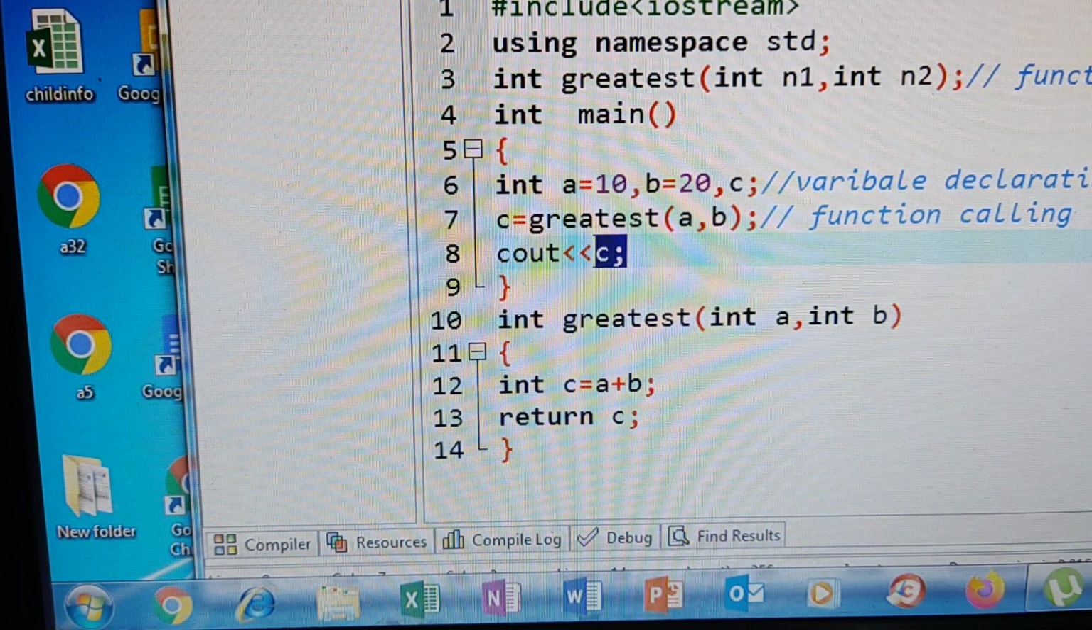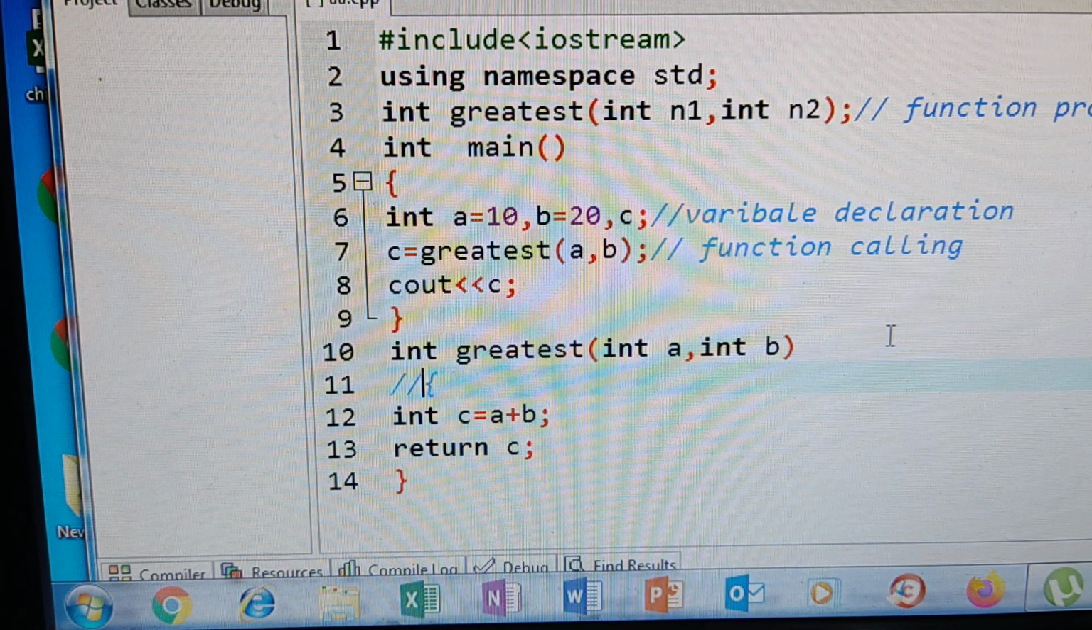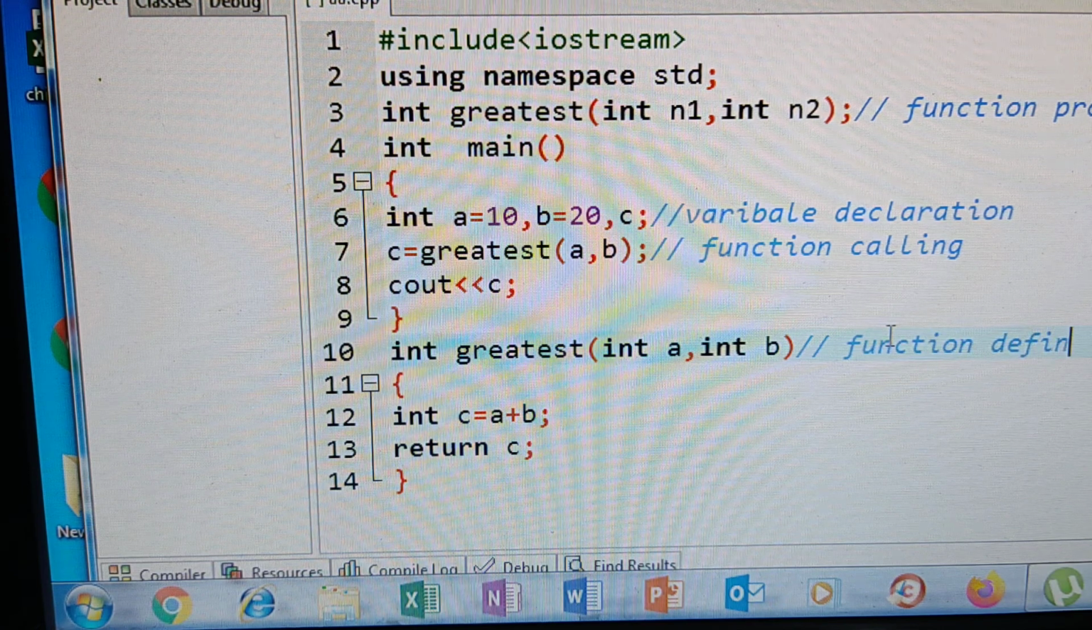Then you may get a question: directly we can write C equals A plus B, so why are we creating functions? See, when you are creating a function, actually here I forgot to write this. This is a function definition, because your theory should match with this. It is also called a function body, right? So you will get that out.